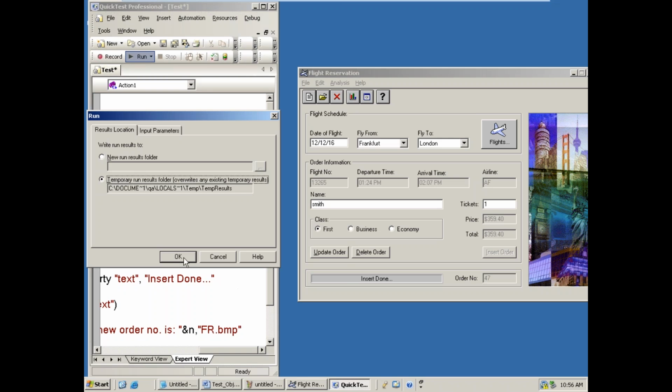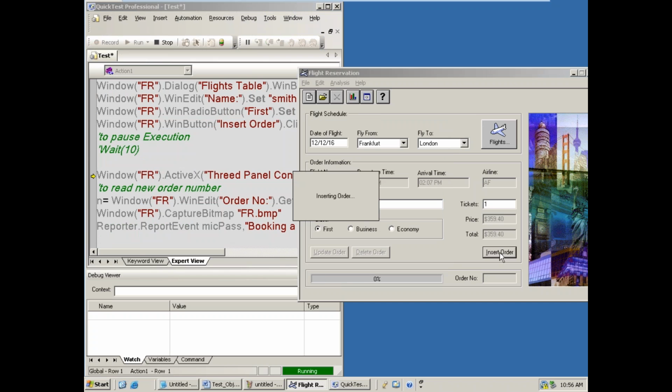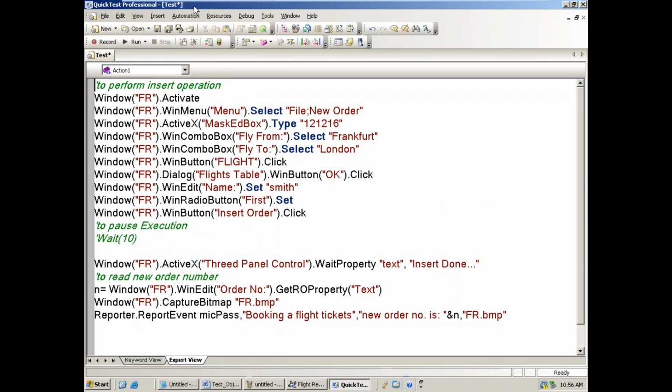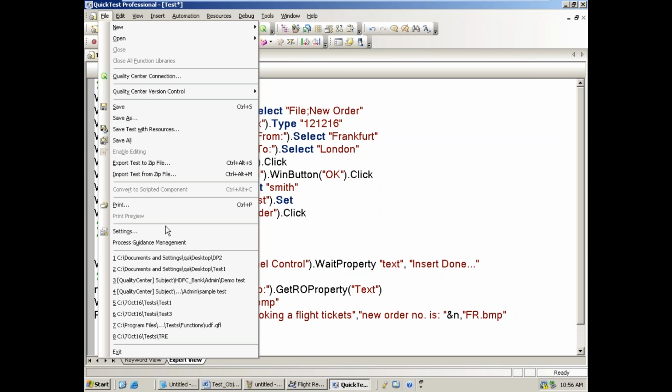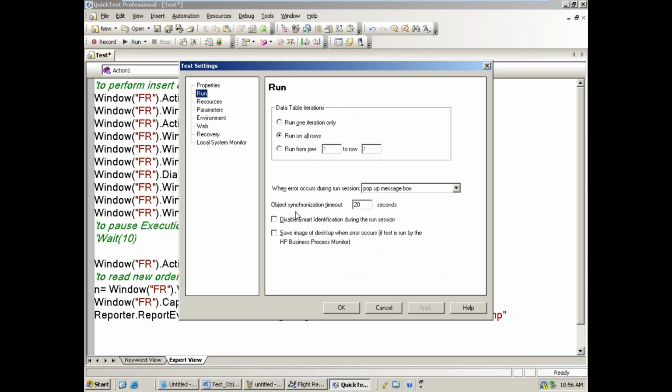If I run it, it is going to wait. So now why it is going to wait? I am not given timeout parameter. If you see file menu, settings, run, there is something they given here. What is that? Object synchronize timeout 20 seconds.